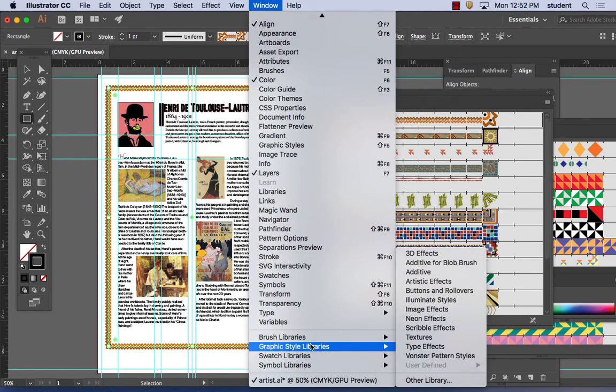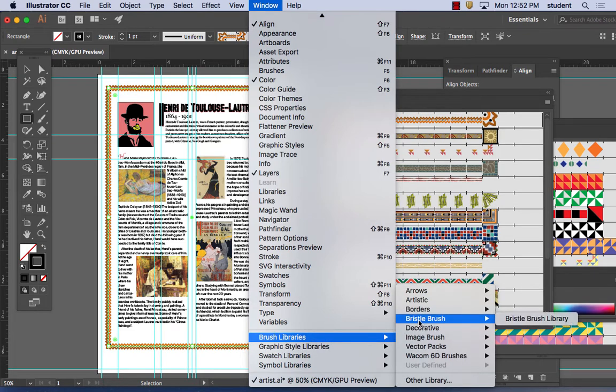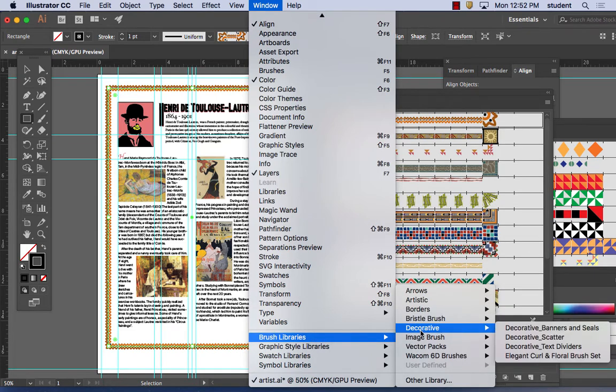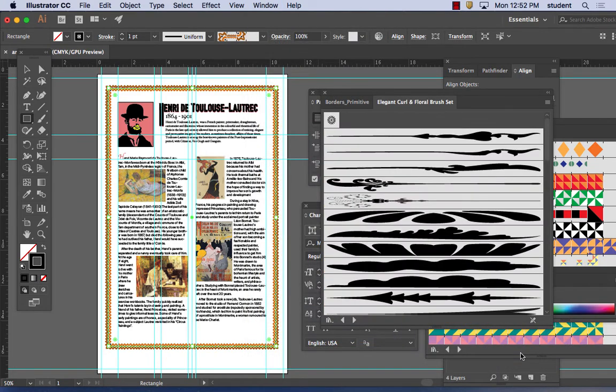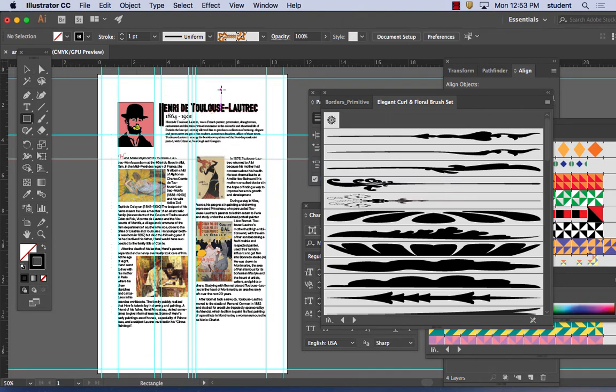There's also all these effects that you have as well. You can also use these decorative floral patterns that you see here. See these decorative floral patterns? Let me delete this for now. You got the idea, right? I'm going to delete that one. Another way would be to have graphics that you have around the edges. Like, let's say you wanted to have something like this. I can actually drag it from here out. So this one, again, is called Elegant Curl and Floral Brush Set.